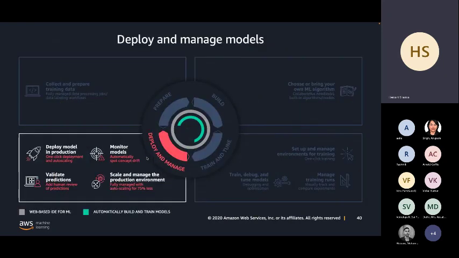Last is the deployment part. So not only do you need different flavors of deployment, like, currently I think one is the real-time endpoint deployment, another one is the batch deployment, right? So if you want to generate your inferences for batch data, you can do that, or real time you can do that.